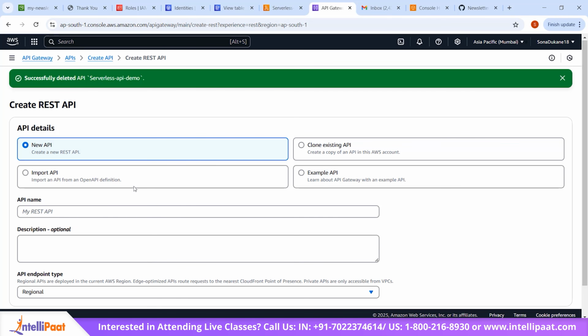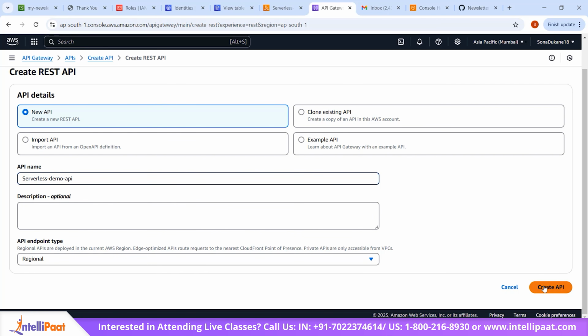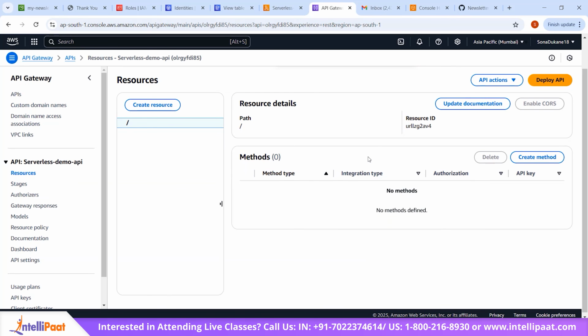So click on the REST API, build, and then click on the new API since we are creating a new one, and I'll name it serverless demo API. Now endpoint type should be regional because we are going to use it in a specific region. Also one more important thing, make sure that all the services that you have integrated in a project are in the same region, because if not, problems can arise.